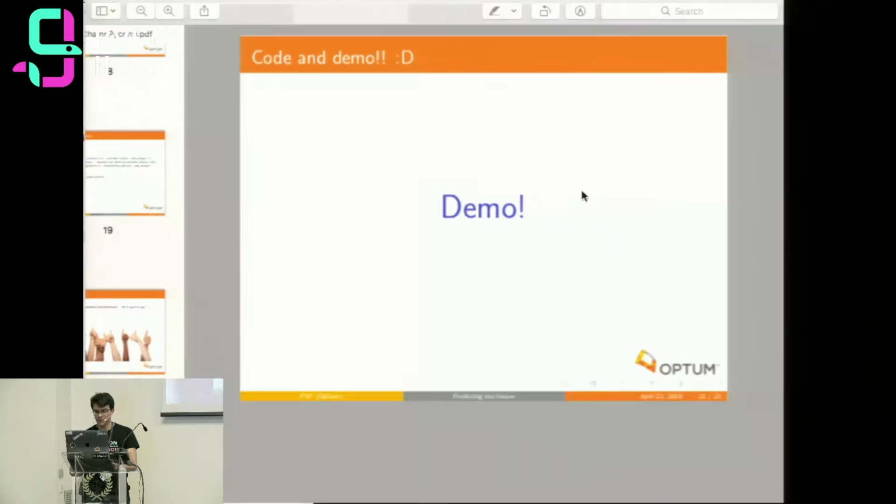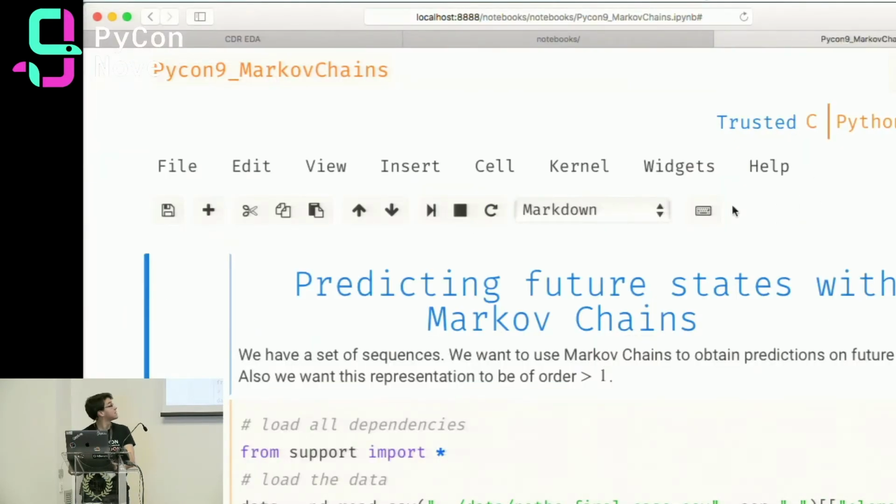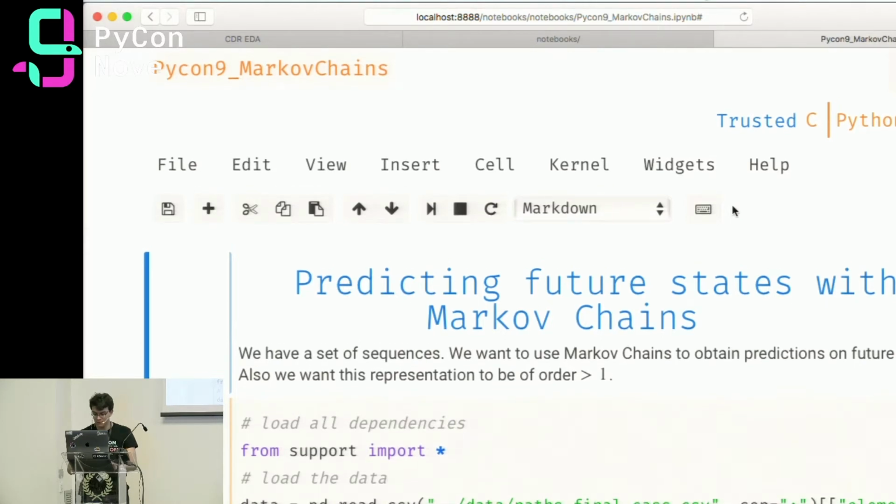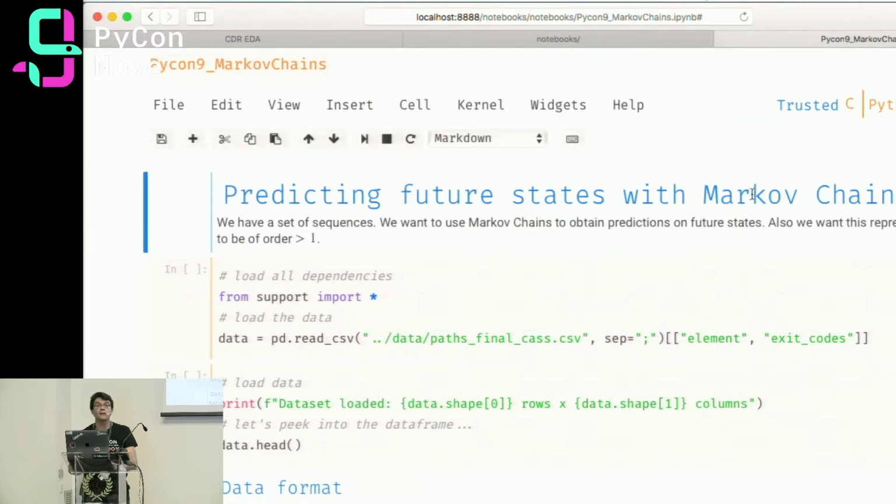If everything works, it should. Hopefully. Is this big enough? Too big? Can you read it? Can you read it even at the front of the room?